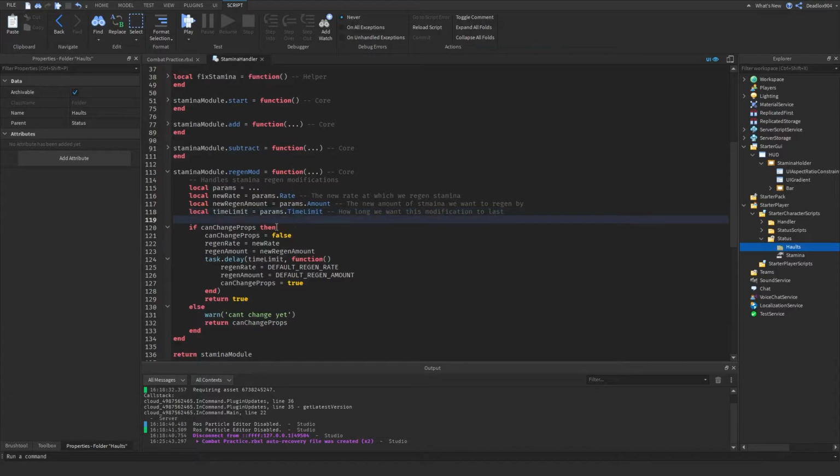Okay, cool. So basically, let's say we have someone trying to drink like 5 bottled waters at once using some type of auto clicker or something. I don't know, right? We don't want them to get full stamina instantly. So we have this conditional here, which says if can change properties, then can change properties is whether or not the thing already has a modification on it, like the stamina already has a modification on it. Okay, so that's what this means.